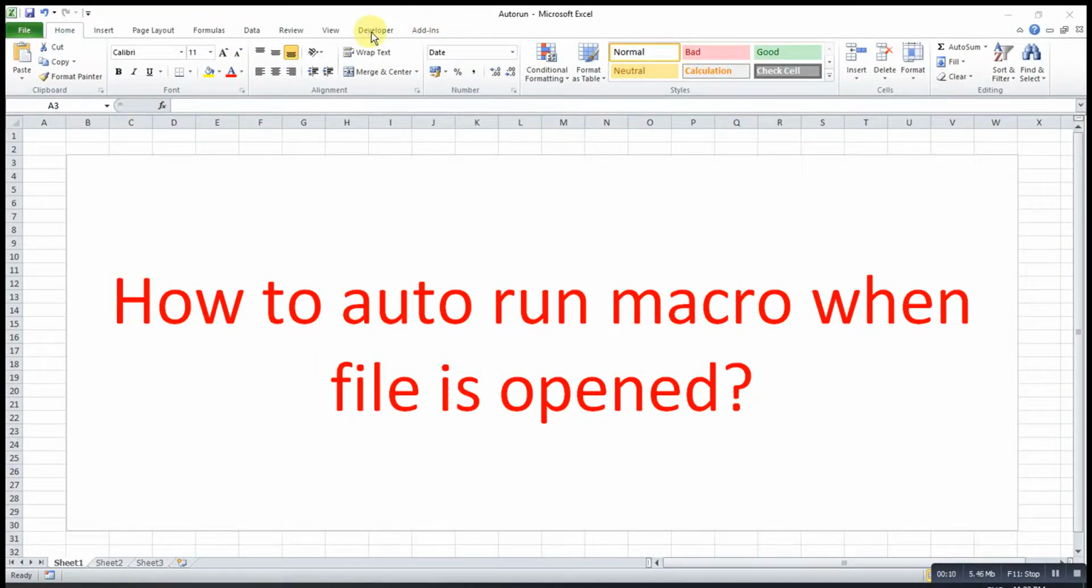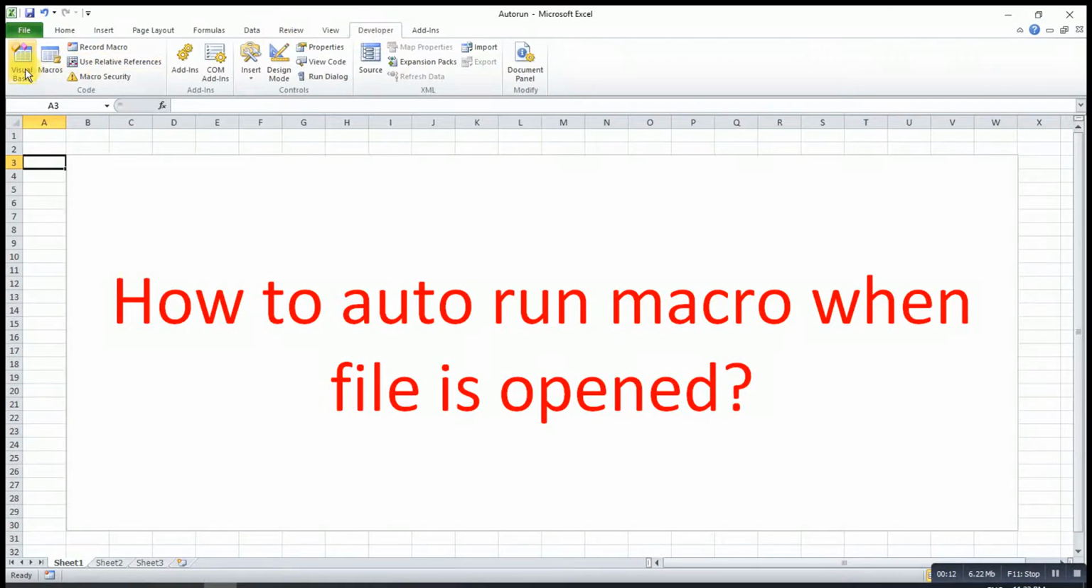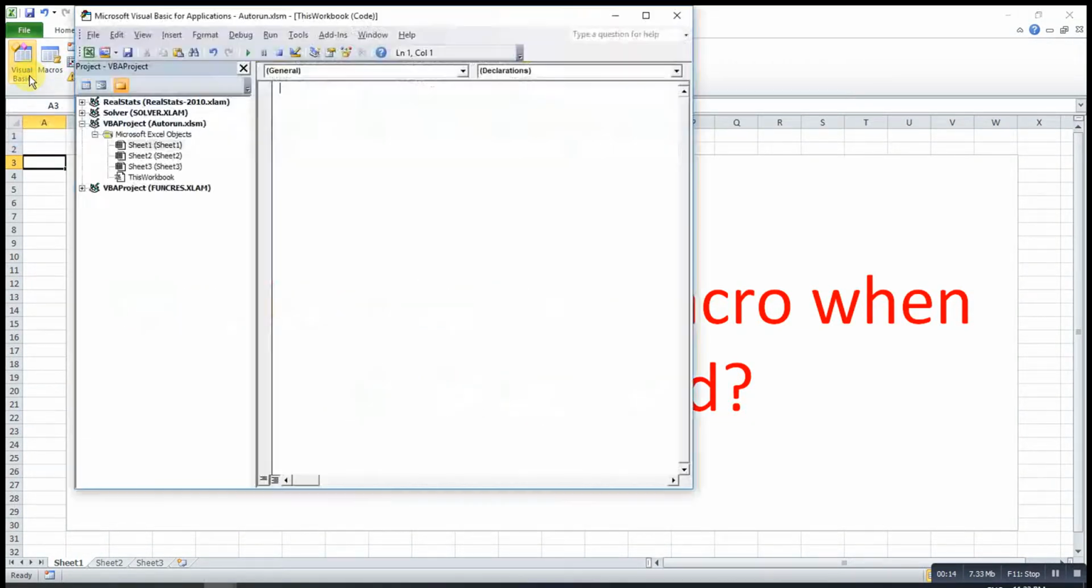So first we go to Developer. After that we click on Visual Basic. Then we look for this workbook. Double click on it. Okay, then we click on workbook. Make sure it's open. Then we type whatever we want.